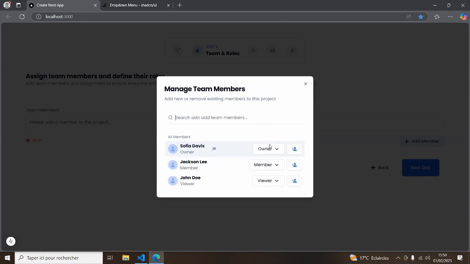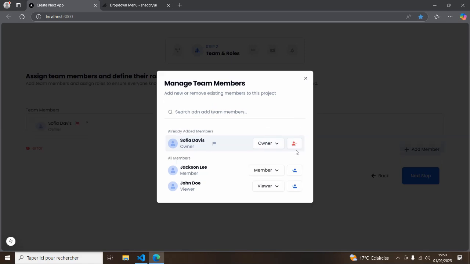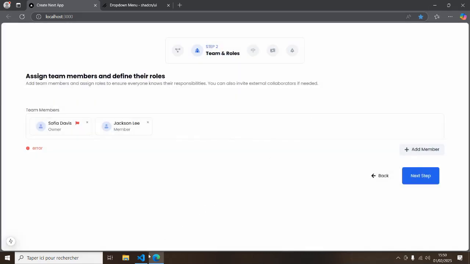And when I click on this, as you can see, it's updated in here automatically, and then we're going to have it in this already added members section. The other members that are not selected are going to stay in the all members section. When I click on this, as you can see, it's going to be added as well. And this is what we're going to be building together. So let's go back to VS Code.